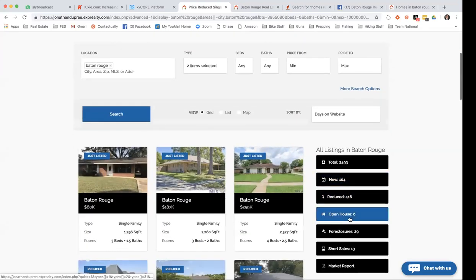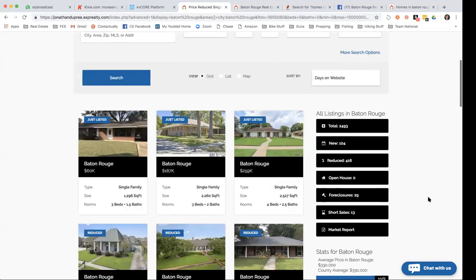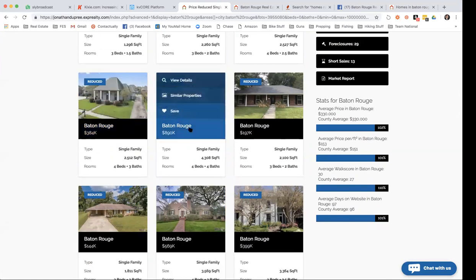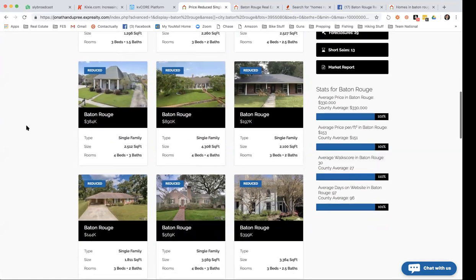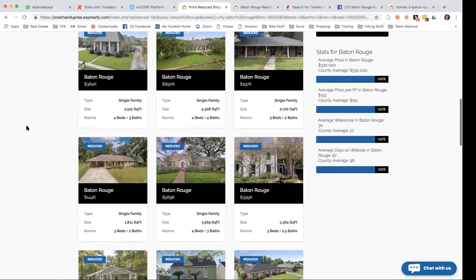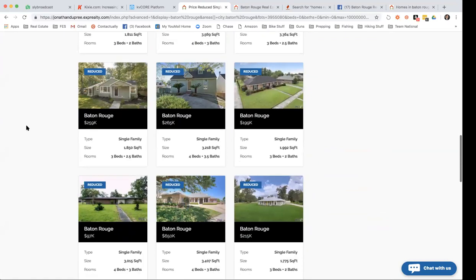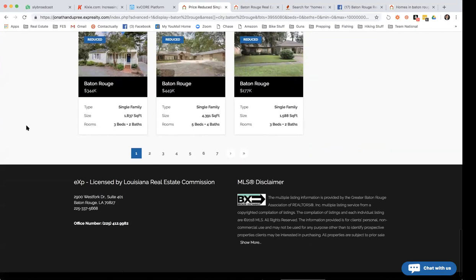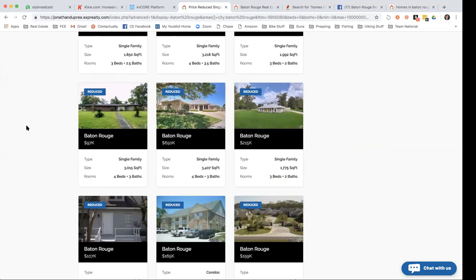Here are all the homes that are reduced in Baton Rouge, and there is 416 reductions reduced, and there's 104 new listings. So you'll see all these blue. I'm sorry, I'm clicking on a picture, but you'll see right above all the houses the little blue label that says reduced, reduced, reduced, reduced, reduced. These are all the reductions. So they're seeing exactly what I just told them they were going to see. So that's how you can combine a landing page with a squeeze page.